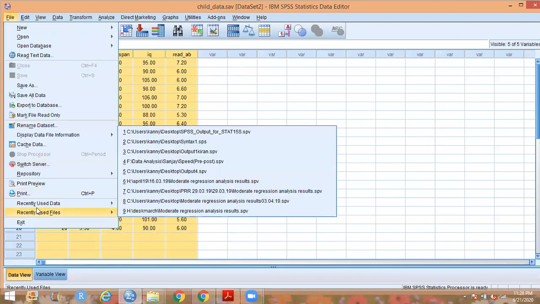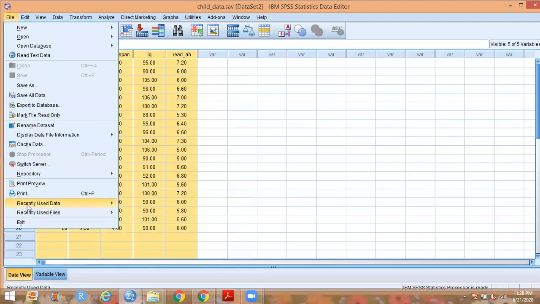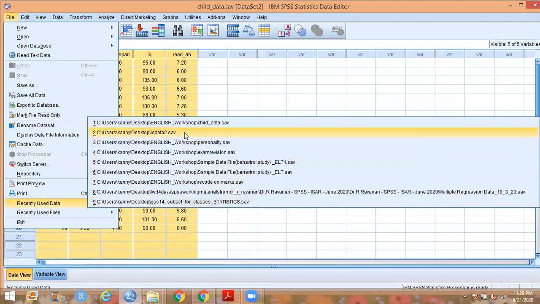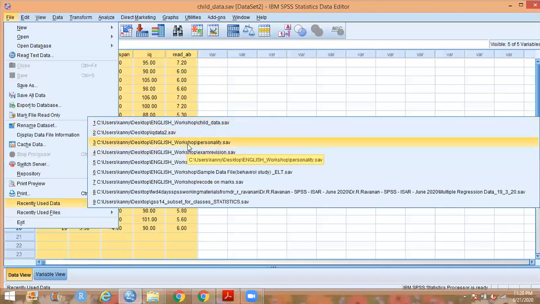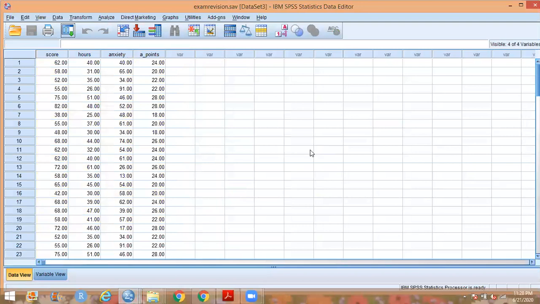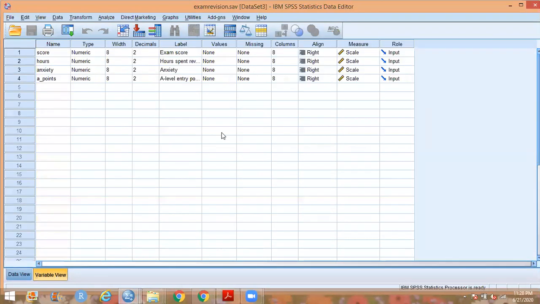Now I have my data on my SPSS. I'm going back to that exam revision data. These are the scores. See the variable view. Exam score is one variable. The second one is hours of revision, then anxiety, and this is the entry point.